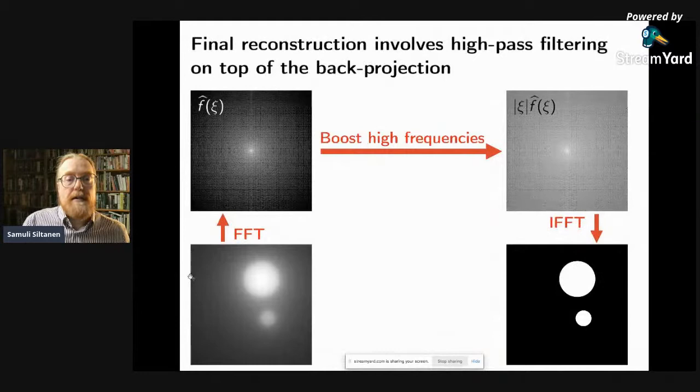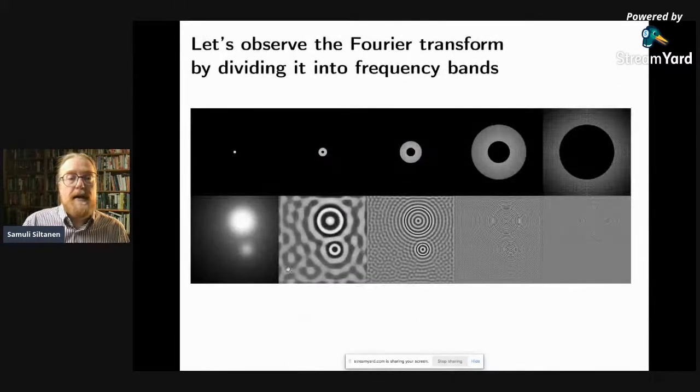So this blurry image is transformed using the so-called Fourier transform. Then we boost high frequencies and we do the inverse Fourier transform. And this is actually the content of the theorem by Johann Radon from 1917. He proved that this is possible and this is how it works. And let me comment a little bit on the Fourier. What is this boosting of high frequencies? I can divide the blurry image. Actually, any image can be divided into frequency content.